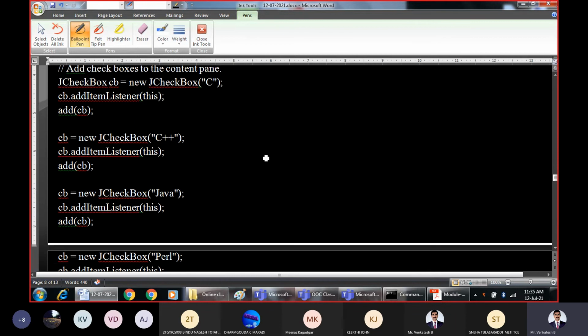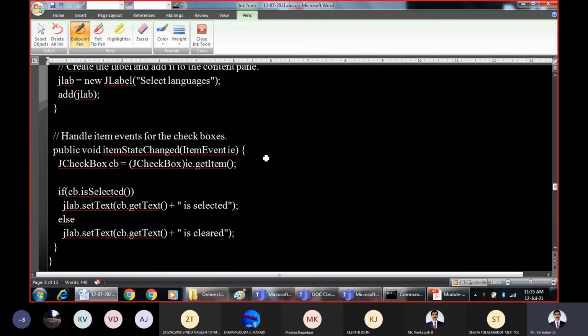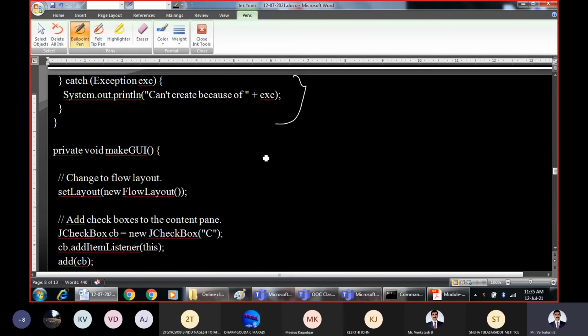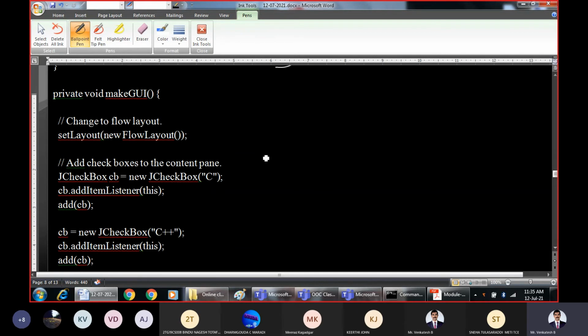Now let us create the graphical user interface in the makeGUI method. FlowLayout is set as the value for the layout. Then we are creating one new checkbox. In this program, four different checkboxes are being created. Here cb is an object of type checkbox, which means it can hold one checkbox.